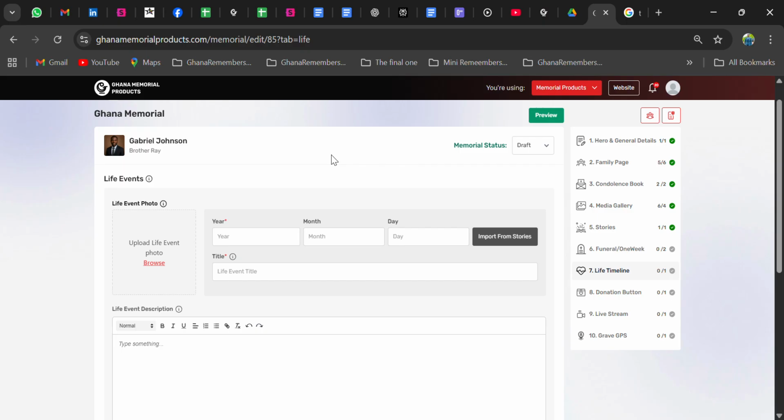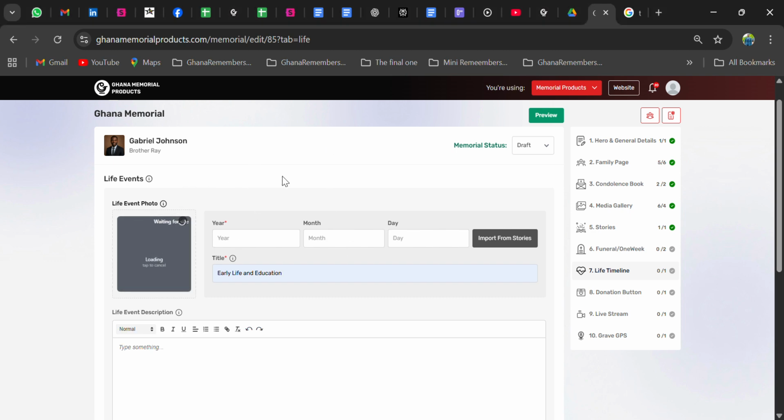So the first thing you need to do is to add a photo of the event you're about to write on. If it's about early life and education, you upload a photo of the deceased while they were in school or during their young days. I'm going to upload random photos, as I do not have such photos.